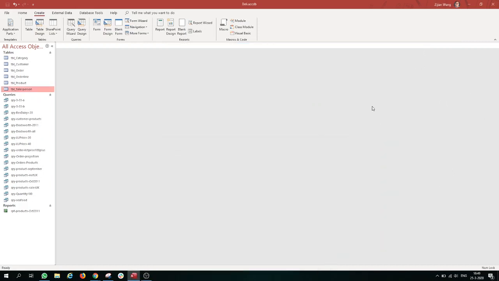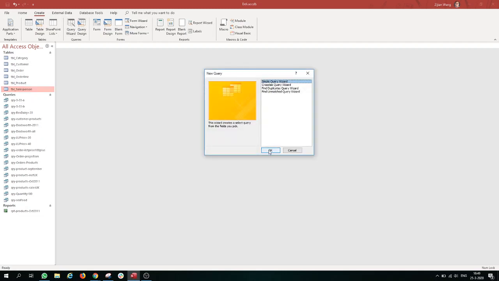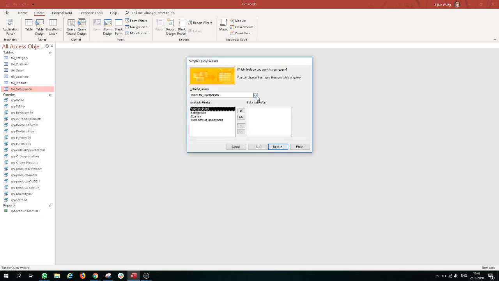Exercise 3.35, which is the last exercise in this chapter. First we need to make a query. We are so familiar with making queries, but let's have a look. We need all the fields from the table order. Okay, all the fields.